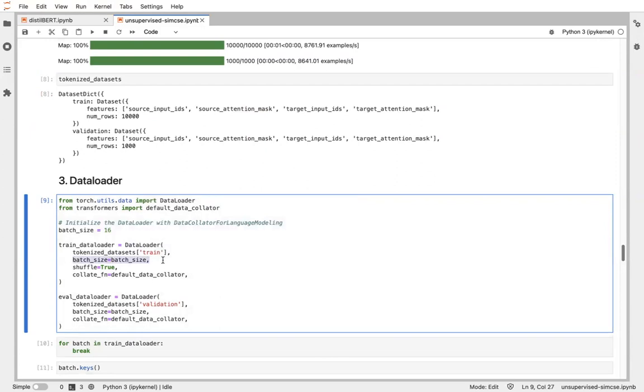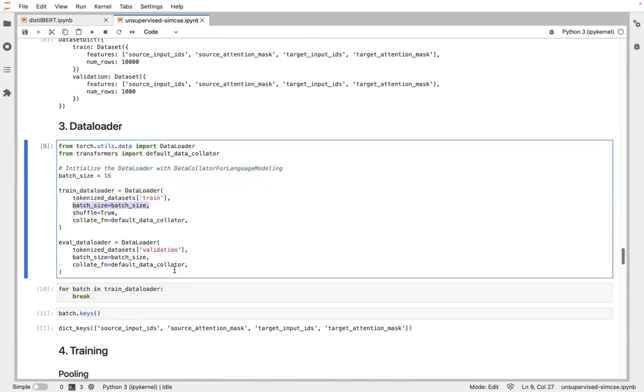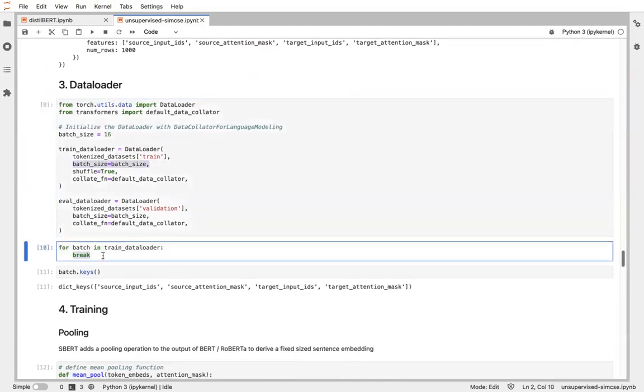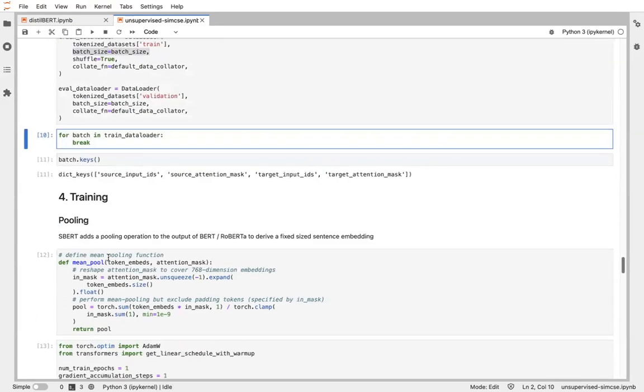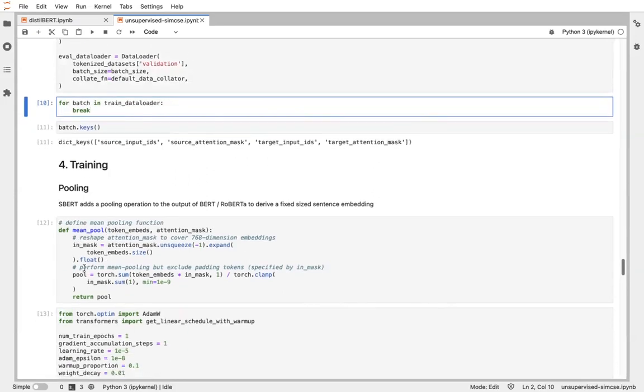Just say for now use batch 16, and for the train loader just shuffle them. And the collator that I use is only the default one; I don't change anything. And to check the batch first, does it match anything or not? For this case, I just make a pooler again, same as the Sentence-BERT, to operate the BERT and the RoBERTa to a fixed size of the sentence embedding.